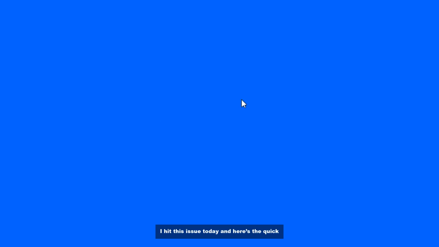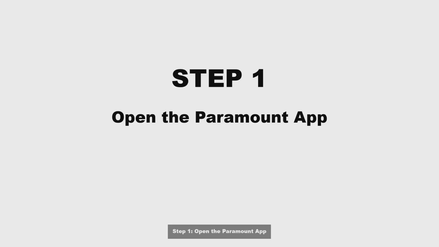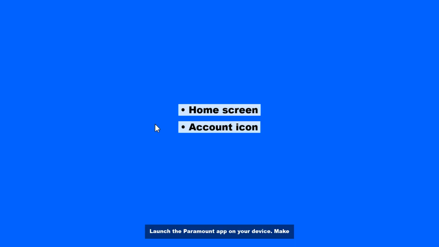I hit this issue today and here is the quick fix that solved it. If you're looking to cancel your subscription on the Paramount app, follow these steps. Step 1. Open the Paramount app. Launch the Paramount app on your device. Make sure you are logged into the account associated with the subscription you want to cancel.